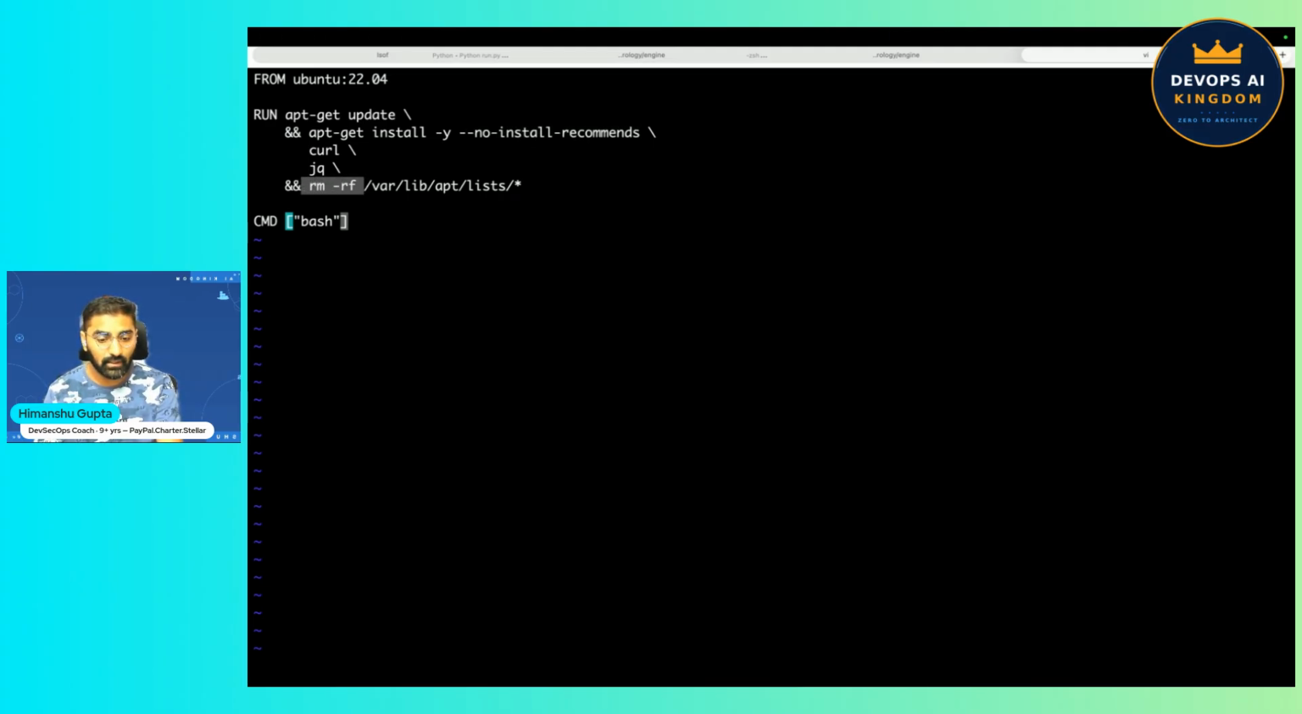If you see this, rm -rf /var/lib/apt/lists/* happens in the same RUN instruction and the same layer. So the package index files are created and deleted in the same layer. They never get baked into the final image. They are truly gone.